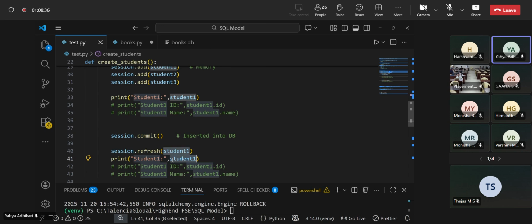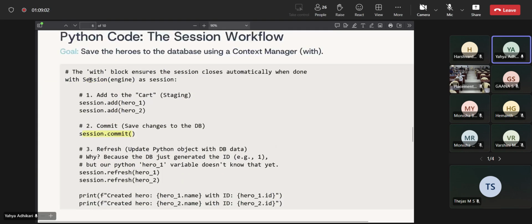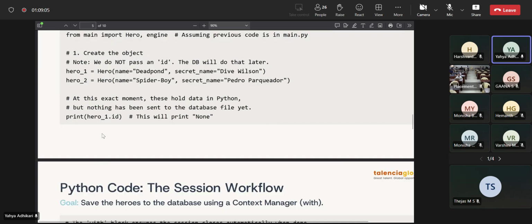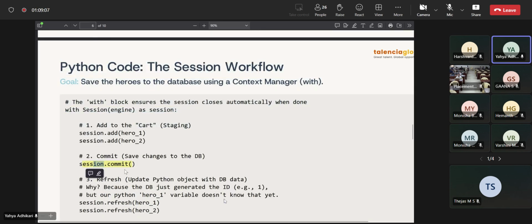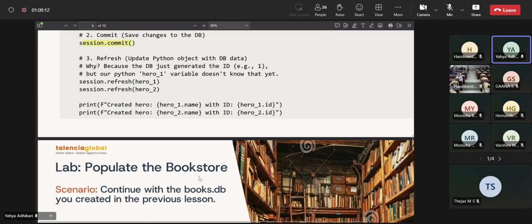If you don't need the ID immediately, for example, if you're just saving data and moving on, you can skip this refresh step. But if you need to show the user, like, yeah, this is the ID, it has been inserted, this is the data, let's say if you want to print a receipt number, then you must call this refresh. Got it? That's how you do it. Create the object, add it to the session, commit it, ID will be generated. Then you hit the refresh and then you will be able to get the ID.